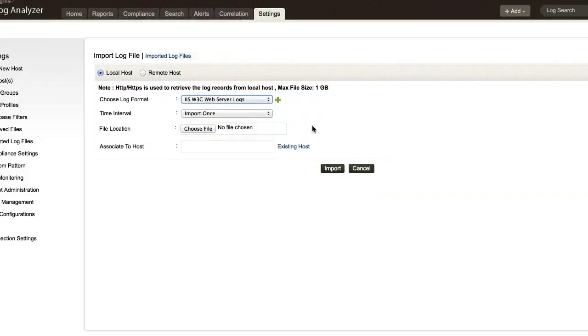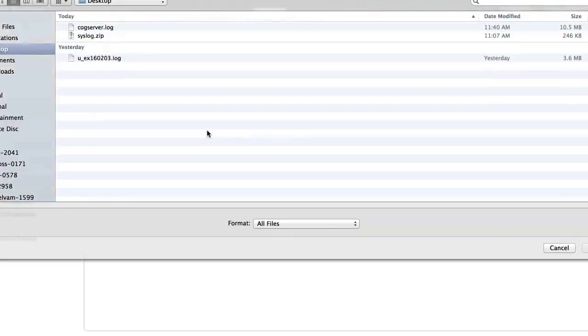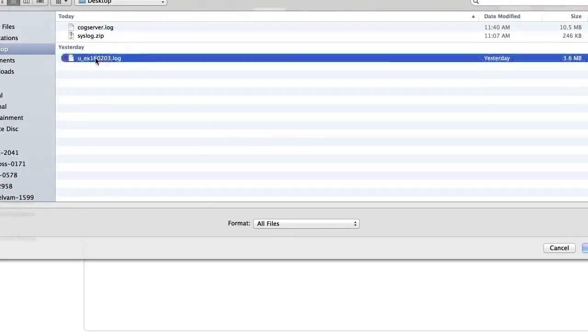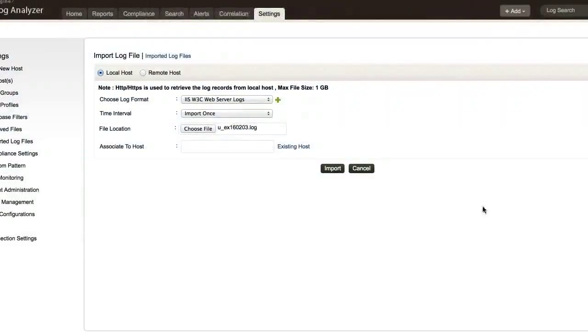Event Log Analyzer also provides you an option to import the application logs only once or periodically, for every half an hour, or 1 hour, or for every day, or even every specific minutes. For this demonstration, I'll be importing the logs only once. After you have specified the time interval for importing the logs, click on the Choose File button and browse the location where you have the application log data and click on Open.